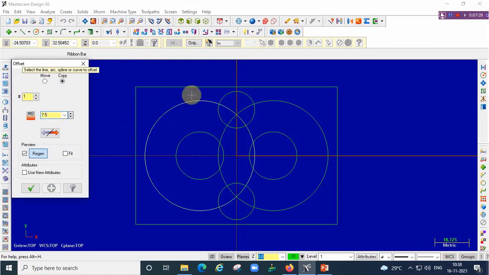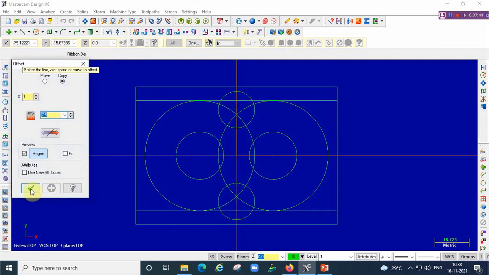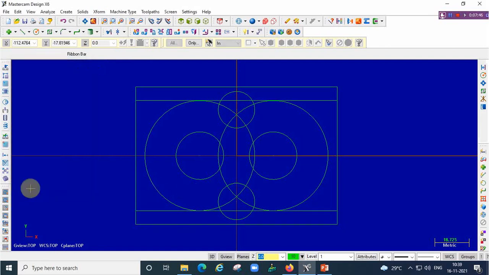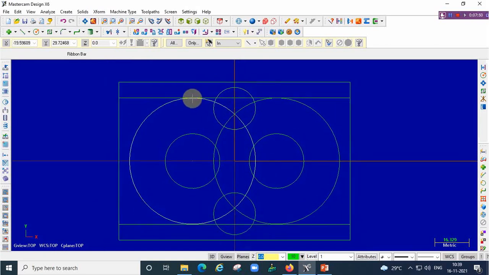Which line to be offset, that we have to click the line and put it this side. Click this line and put it inside. Give apply button. The color will be changing. Give OK. Now automatically we will get the center point if we keep the mouse at the middle.